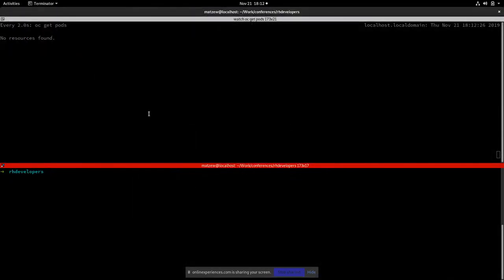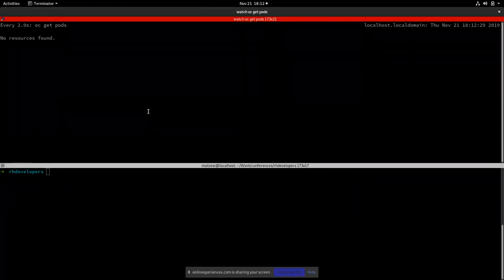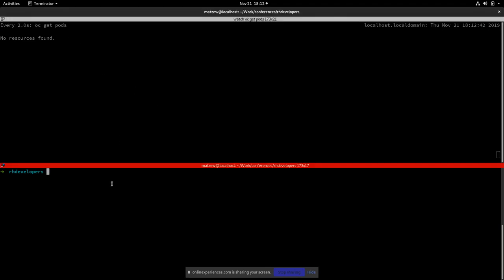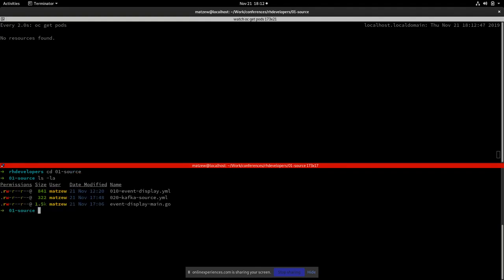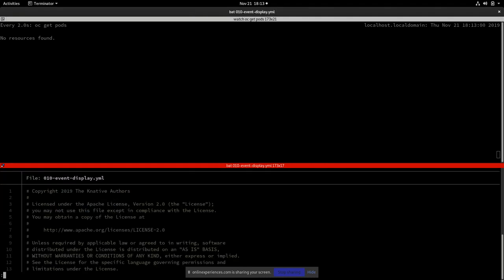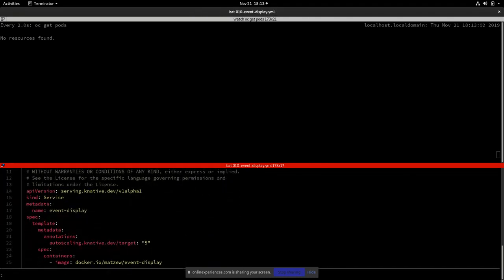Now let me go to my terminal console here. All right. I have the window split up. Here at the top of the window, I'm in a watch loop that is basically getting all of the pods that are deployed in my OpenShift default namespace. And let me go into my first demo here. Okay. So I was installing two different YAML files here. Let's first start with the event display. That is basically a Knative serving service that is going to receive my events here.